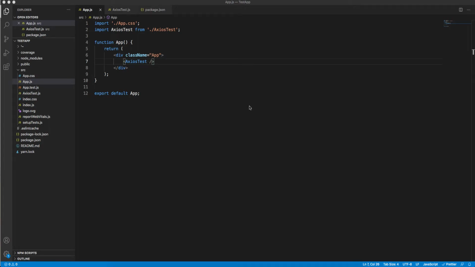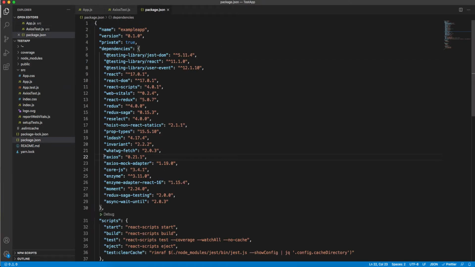In order to use the Axios framework, first we need to install or include that framework in our application. You can install it using npm: npm install axios, or you can add it inside the package.json and then run an npm install. I have the Axios library already installed here, so I can start using it in my application.